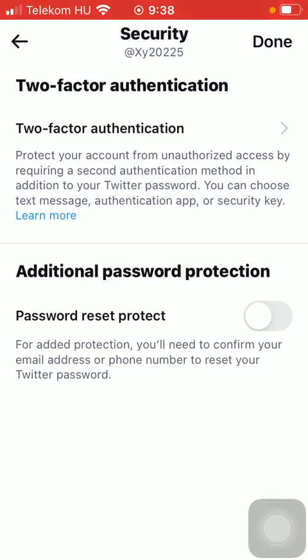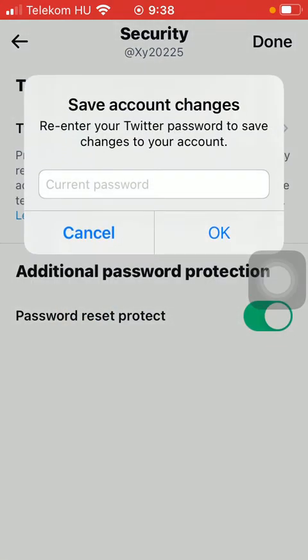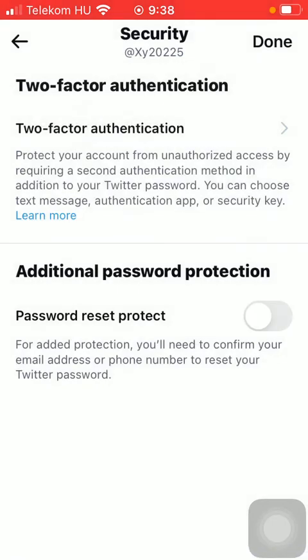This is an additional password protection function. For added protection, you'll need to confirm your email address or phone number to reset your Twitter password. So if you turn this on, you need to re-enter your Twitter password to save changes to your account. Then if you are done with it, press the button OK, and then you will save account changes and turn on the password reset protect function.